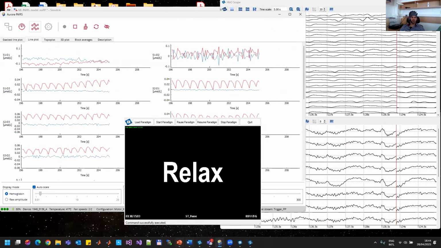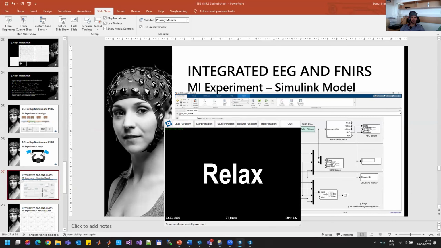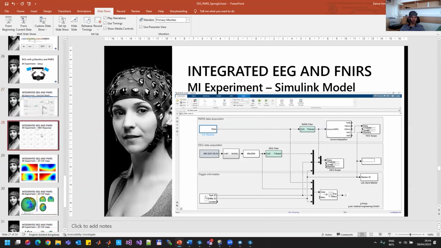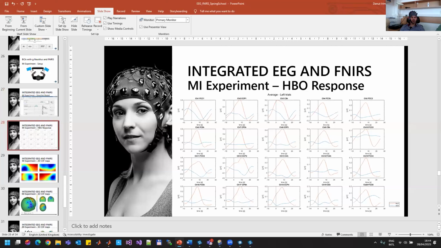And going on now, I will show you some other results from a motor imagery experiment that I did previously. So in here we can see the averaged HBO and HBR for the left-hand trials. In my case, we can see that they are very nicely distributed. So the peak in here and so on.